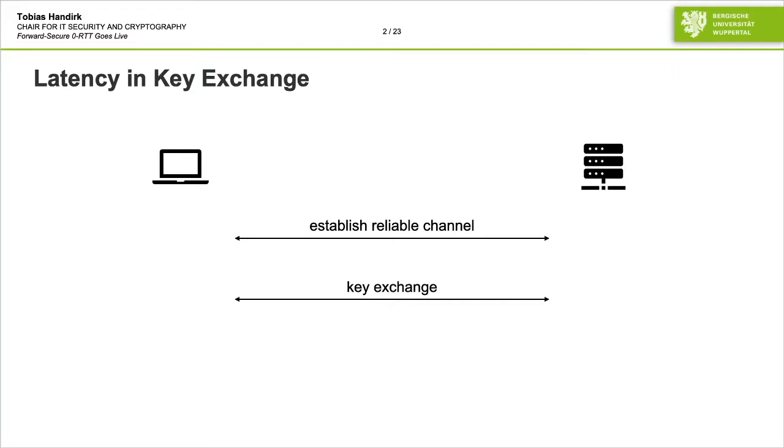When using TCP, the communication partners execute the TCP three-way handshake, which takes one round-trip time. After establishing the reliable channel, the communication parties proceed to execute the key exchange. The most used protocol for this in practice is TLS, and its two most prominent versions 1.2 and 1.3. The key exchange of version 1.2 takes 2 round-trip times, which was then improved in version 1.3 to only 1 round-trip time. So we see, depending on the TLS version, it takes 2 or 3 round-trip times before the first application data can be sent.